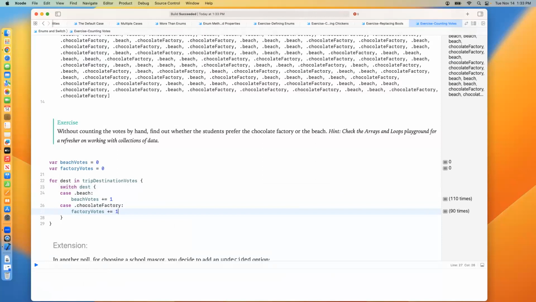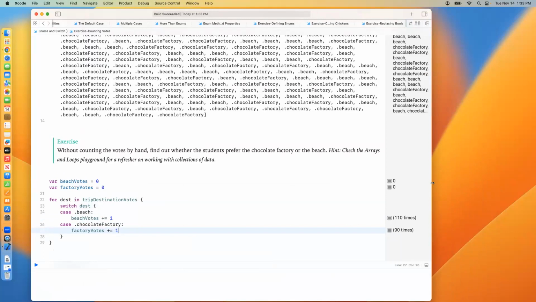So that's just going to process it really quickly. And you know what? You can already see the results right in the sidebar, right? If you see that, so it looks like 110 for beach votes and 90 for factory votes. I'm surprised the factory got that high. You know, like I'd rather go to the beach any day over that.